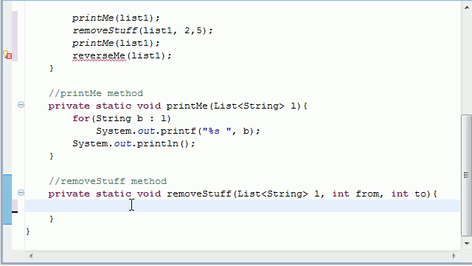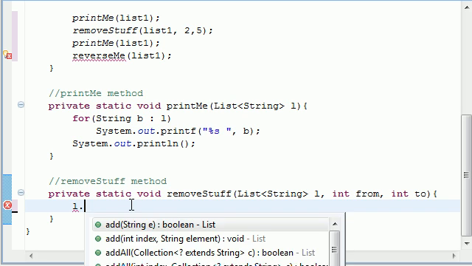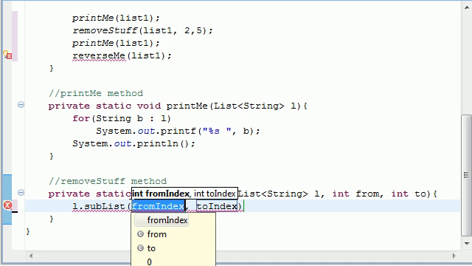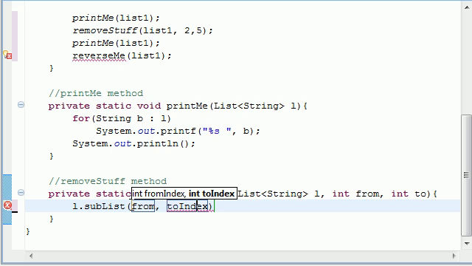So this is an easy one. It's only one line. What we want to do is take that list that we passed in, and we want to get a sublist off it. And sublist is a built-in method from Java. It's actually from the util. So from, to. And what this is going to do is return a portion of the list. It's going to return the portion 2 to 5 in this case.